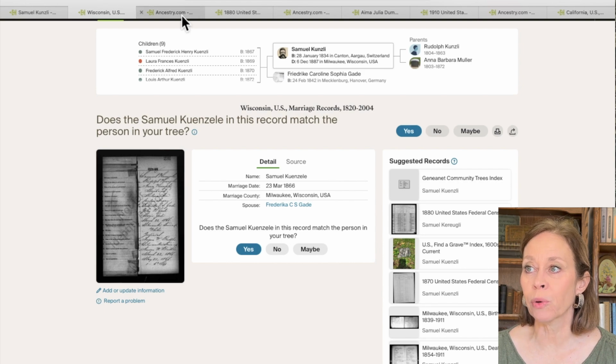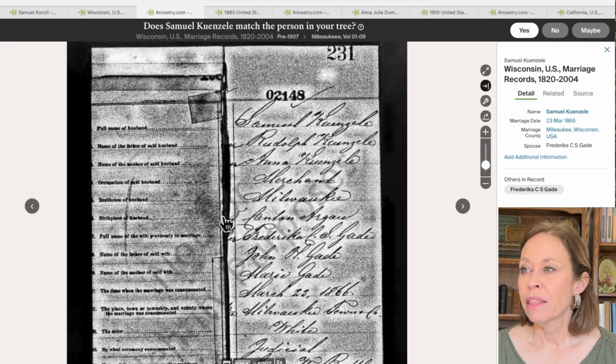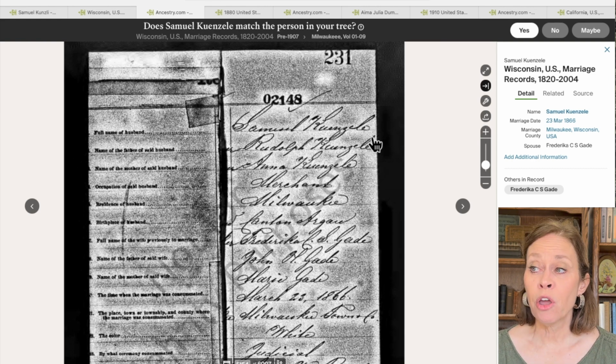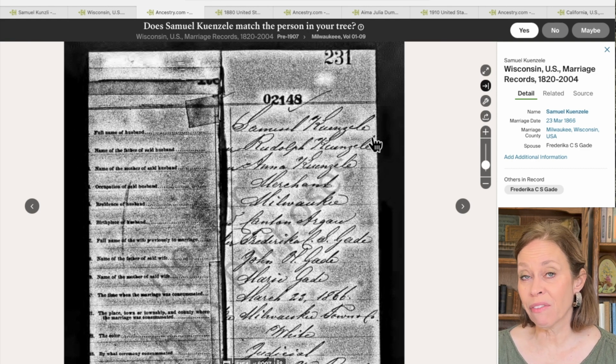Let's look at the record really quick. I have that open right here. This has a lot of great information. It has his name, Samuel Kinsley, and it is spelled K-U-E-N-Z-E-L-E. They did spell it that way on the record. So this is an important thing to note. This wasn't an indexing mistake. Nobody indexed the record incorrectly. It's just that's not how the spelling of his name is. And so I can make a notation to Ancestry with the correct spelling, so then it may show up a little bit more generously in somebody else's search.